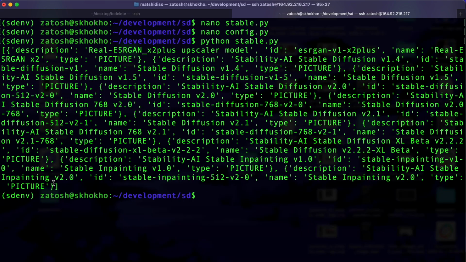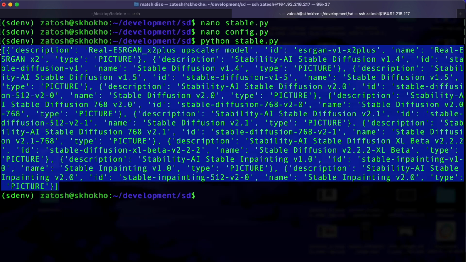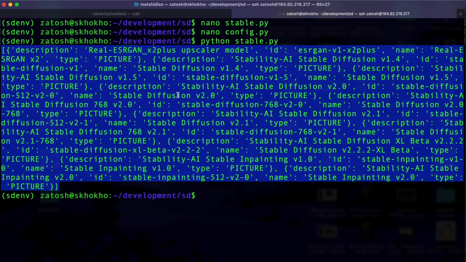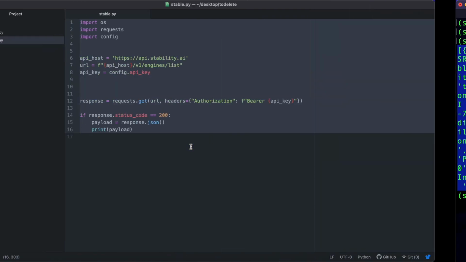There's a list of the... So basically, it printed the response.json, which is going to be a list of available Stable Diffusion, what we call models or engines, that we can work with.